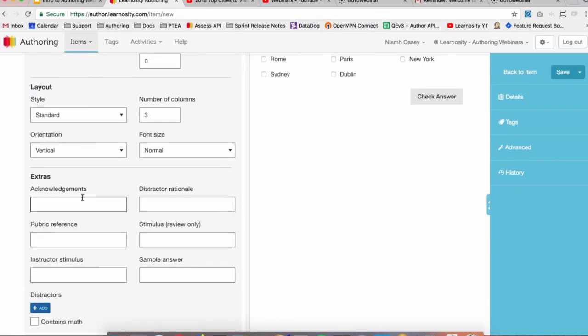And then we have this extra section at the bottom. So this is like a metadata section. Distractor rationale, rubric reference, and sample answer are all fields that need to be configured by your development team. And the reason for this is that everyone likes to display these particular options differently. So we've just given everyone the option to customize it themselves. It's very simple to do, and if you have any questions about that, you can always contact us. But distractor rationale, the idea here is just a piece of feedback for the student when they select their answer, or a hint as well.